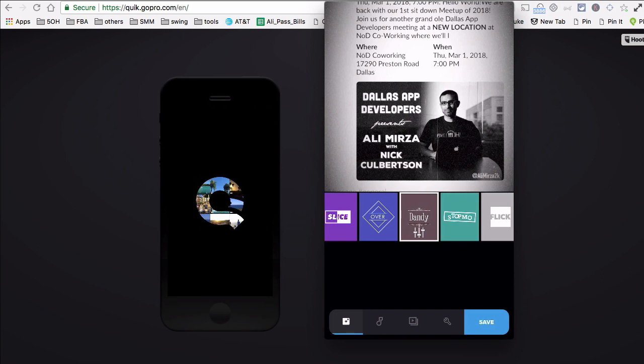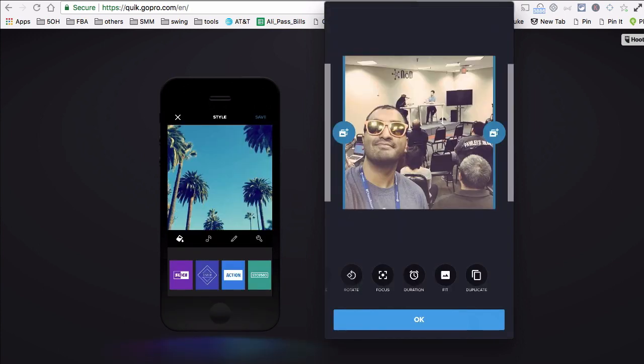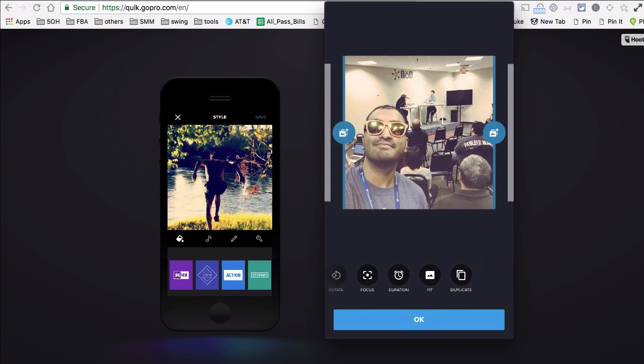I'm gonna go to the first one and add the text. Instead of looking back, I want to add Dallas App Dev Meetup. That was the name of this event, and hit OK. And then you can also go through the other images that you've selected, and then look at the different options at the bottom. You can add text on the top, delete, rotate, focus, change the duration, and then also duplicate images. Look at that, super easy to do.